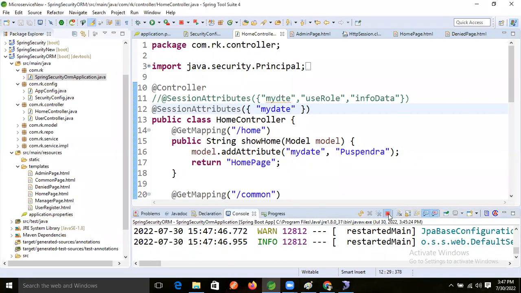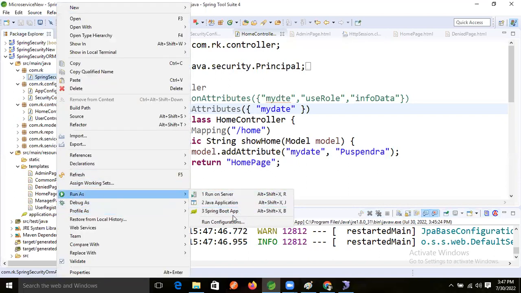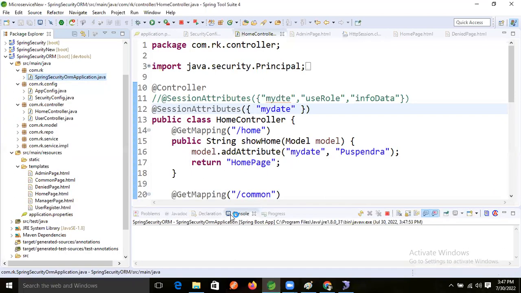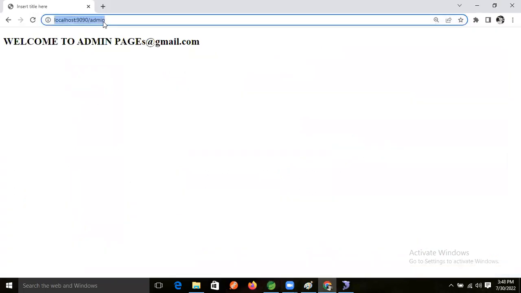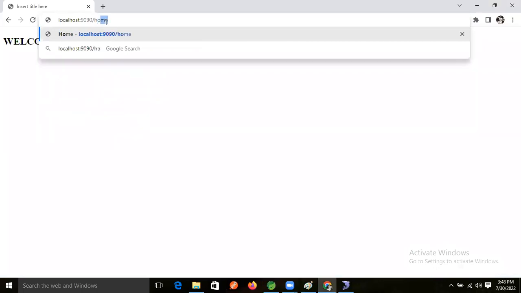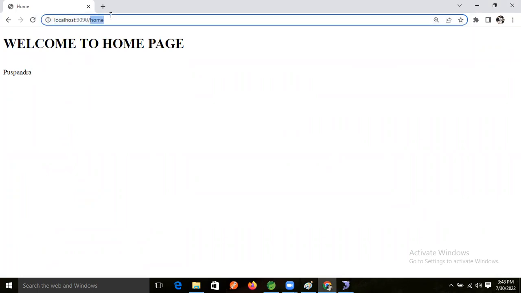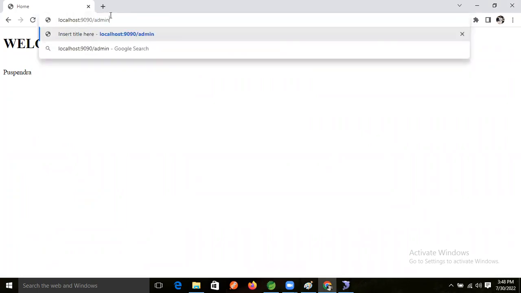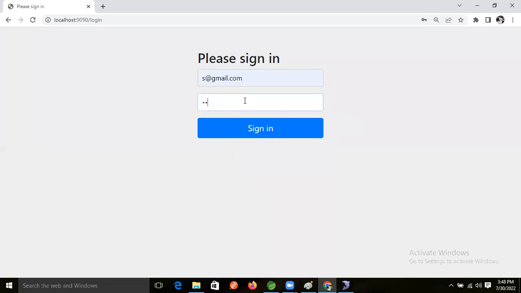Appreciated. Let's stop again. Right click, run Spring Boot application. Okay, so now come here, right? Now again, what I'm going to do now? Home. Let's take a home page. Home page, Pushpendra we are getting, right? Now I'm taking admin. Admin page, right? Inside that, S1 2 3 4 5. Now sign in.